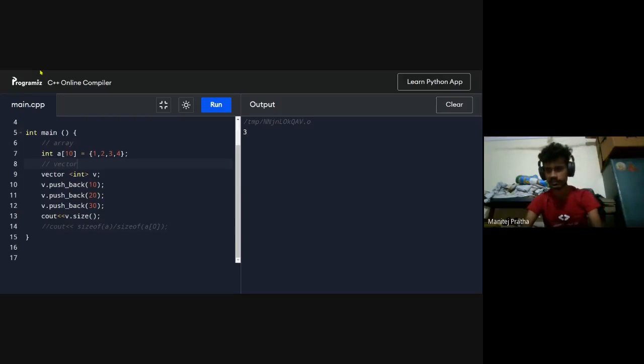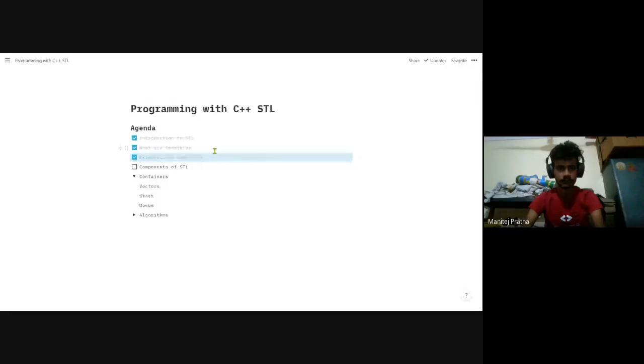Cool. So is everyone clear with vectors? Just give it a yes, so that I will move on to the next one. Is everyone clear with vectors, how to create a vector and all those things? Okay, so the vector part is completed. The next part would be stack.